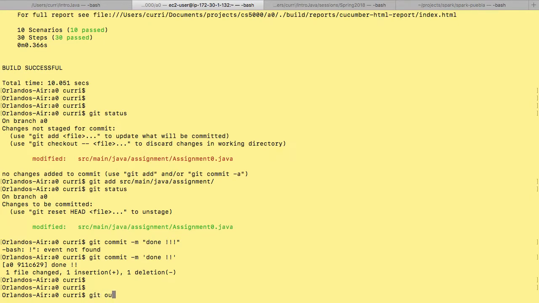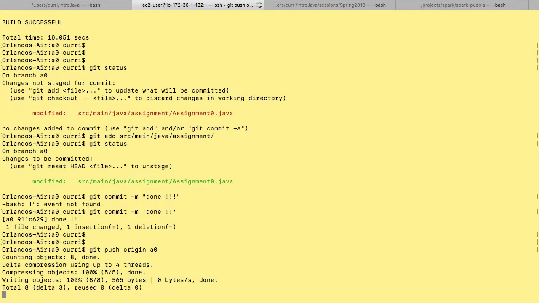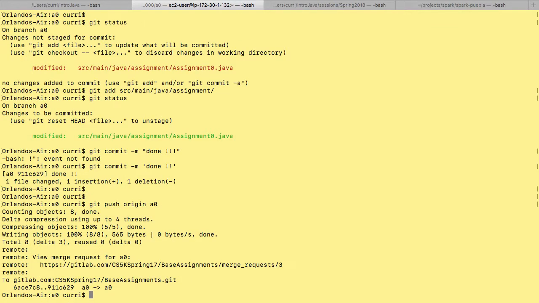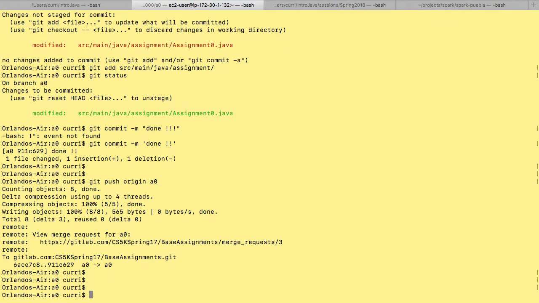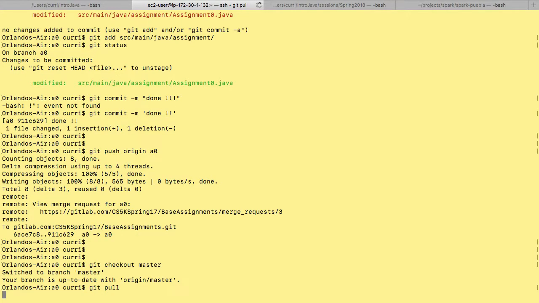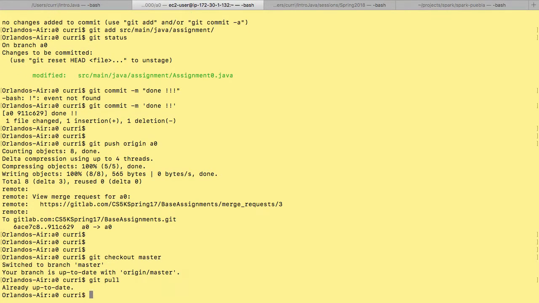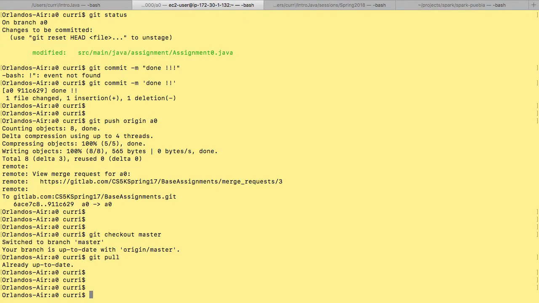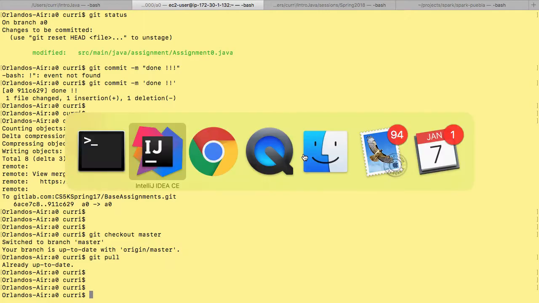And then git push origin A0, and that sends you back there, right? Remember, next time you're going to do git checkout master, git pull, and go from there. And that is it. That is how it works.